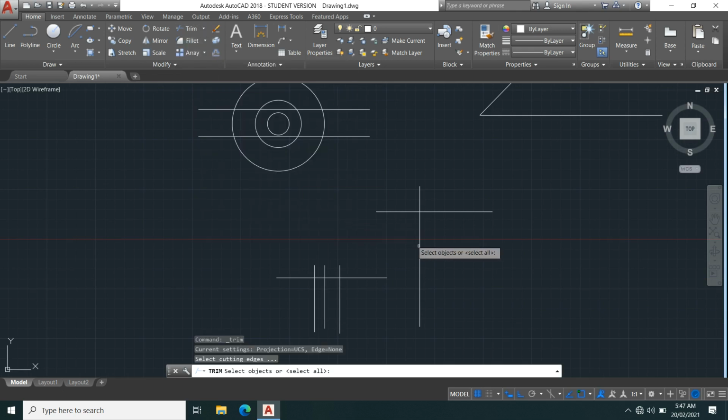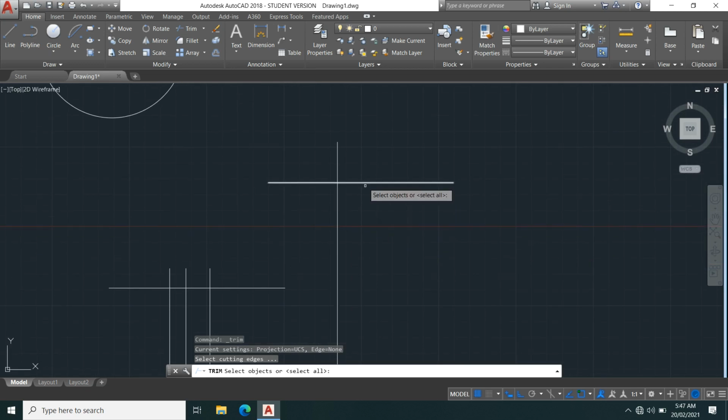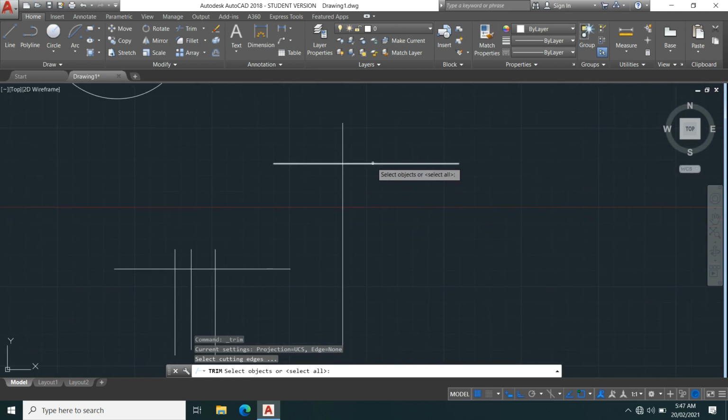If I click on trim, now I'm going to select the cutting object first. That's what we call it: the object that is closer to the object you want to trim, the object that is attached to it. So if I want to trim from this vertical line, I can select the horizontal line that is connected to it. So I'll pick this, then I'll press enter.